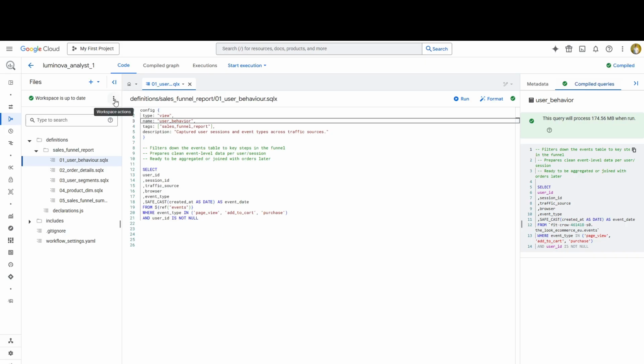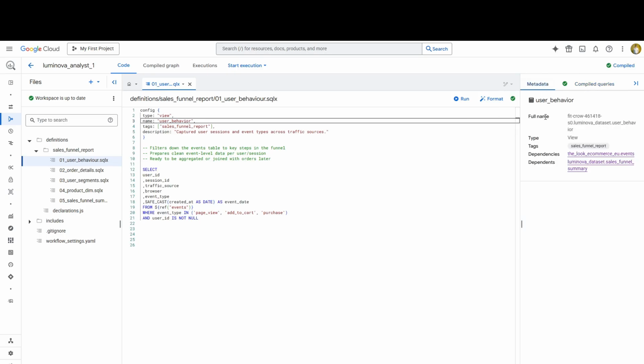It supports proper GitHub integration, so you can branch, commit, pull request, and review code like a real software project. That's huge for business continuity. Even if a team member leaves, the pipeline doesn't live in their head or their saved queries. It lives in the repo. On the right side, there's a metadata pane that shows model type, tags, dependencies, and dependents, so you always know where your model fits into the bigger picture.